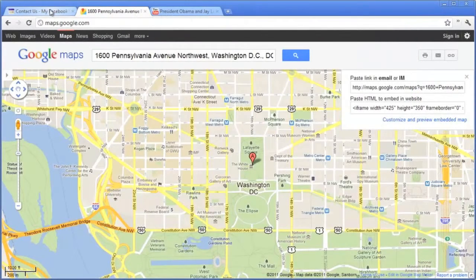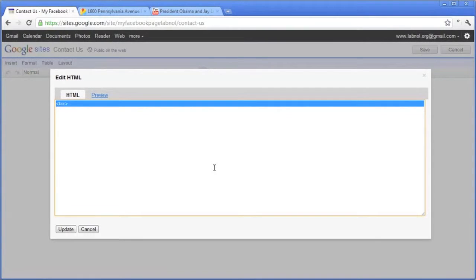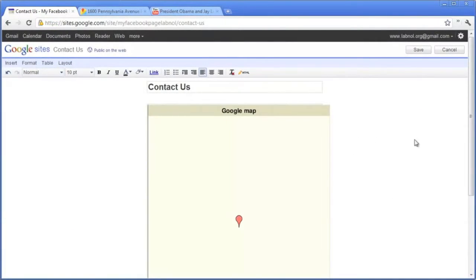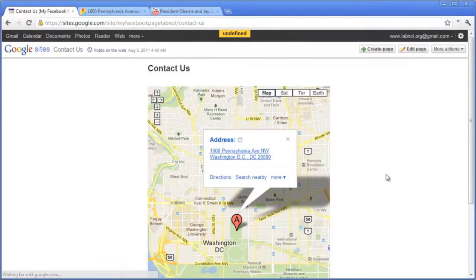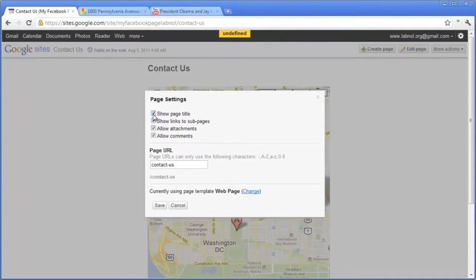Now again in Google Sites you can't paste this code, so switch to the HTML view and paste the code here. Now save the changes, but before you use this page in Facebook, you need to remove a few things. So again, go to More Actions, Page Settings and deselect everything.